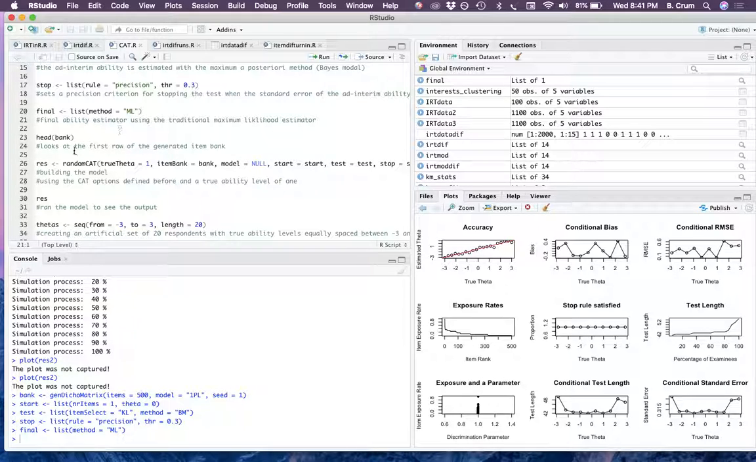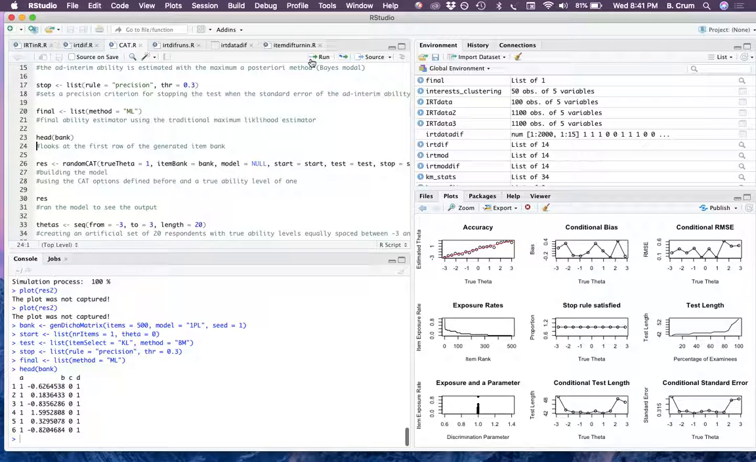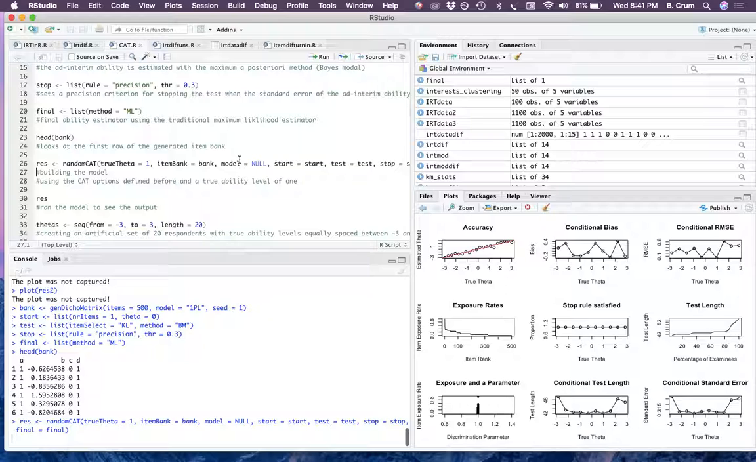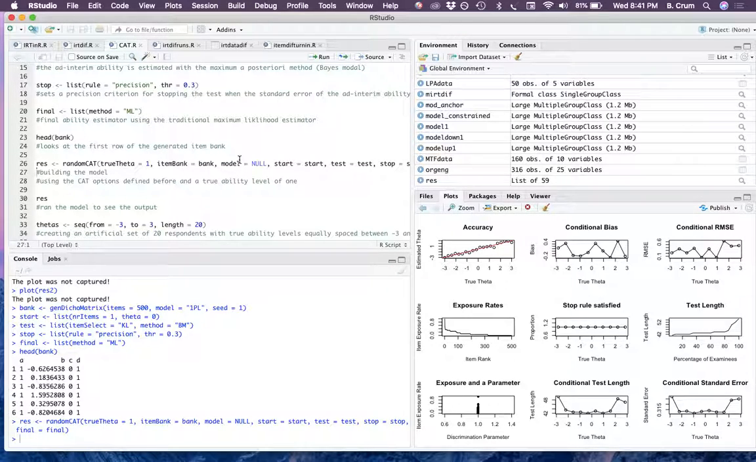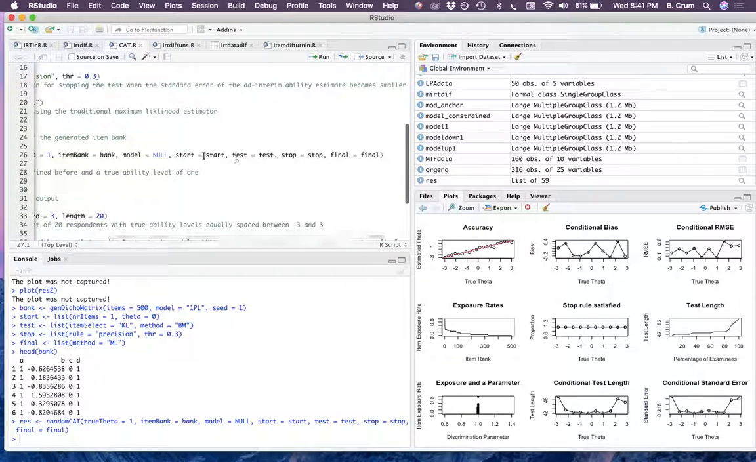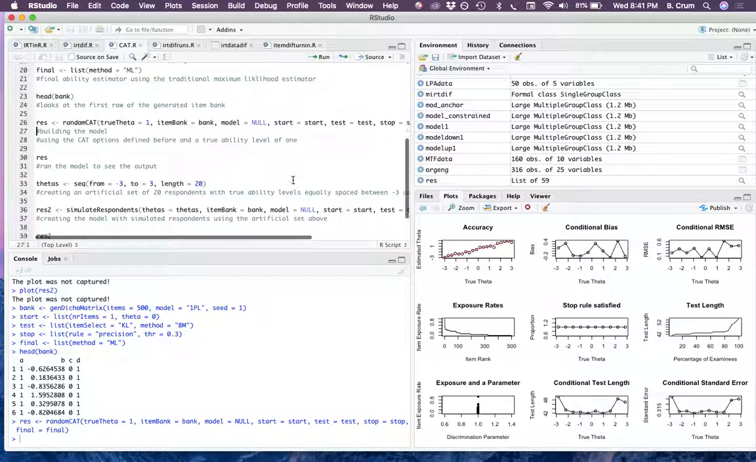So now I have all of these, but first I'm going to check and make sure my data was correctly defined and created. And so head just looks at the first rows of the generated item bank. Now I'm going to build my model to run for CAT. And so it uses the randomCAT, which means it's randomly generating the items, true theta of 1. And so it is using the ability level of 1, and this is because I'm running a 1PL. And then it also uses all the conditions I defined above, so start, test, stop, and final.